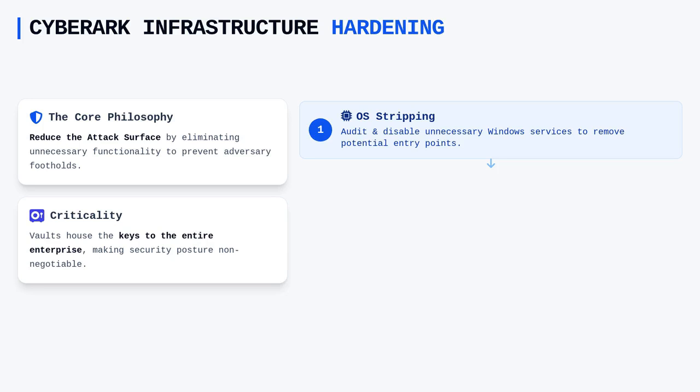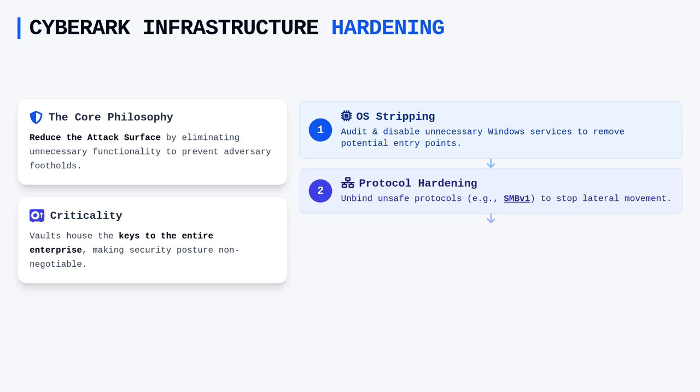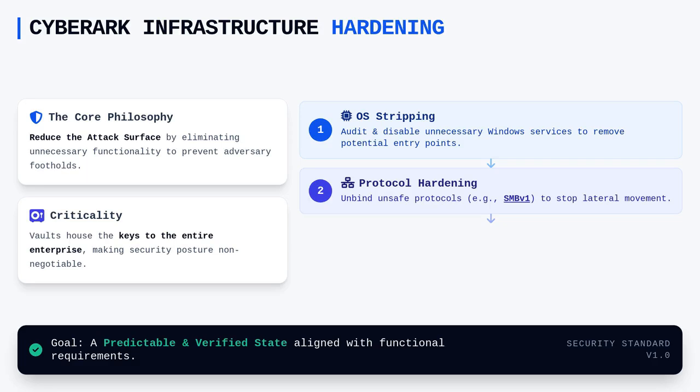We approach this by systematically auditing and disabling unnecessary Windows services, as every running service represents a potential entry point or a memory-resident vulnerability. Beyond services, we must unbind unsafe network protocols like SMBv1, which historically has been a significant vector for lateral movement across networks. This process is not just about turning things off. It is about creating a predictable, verified state that aligns with the specific functional requirements of the vault.